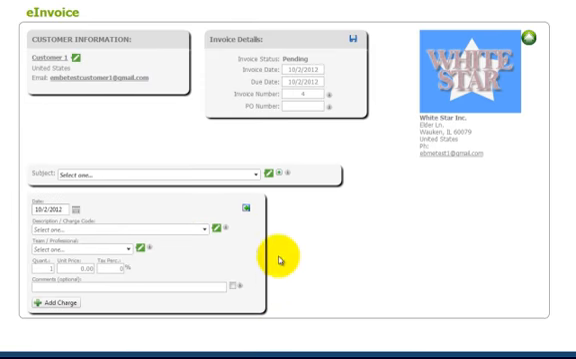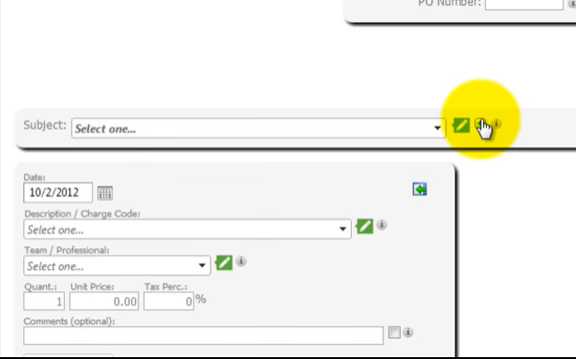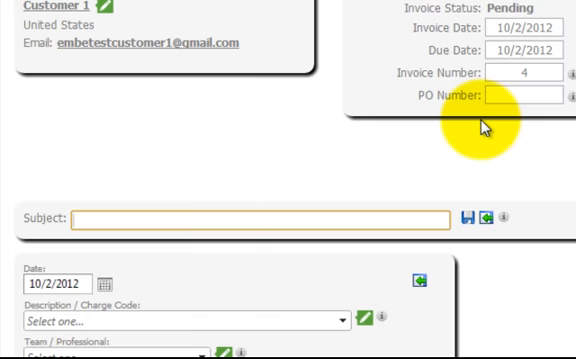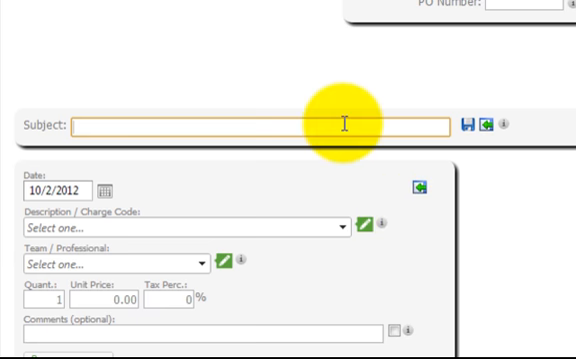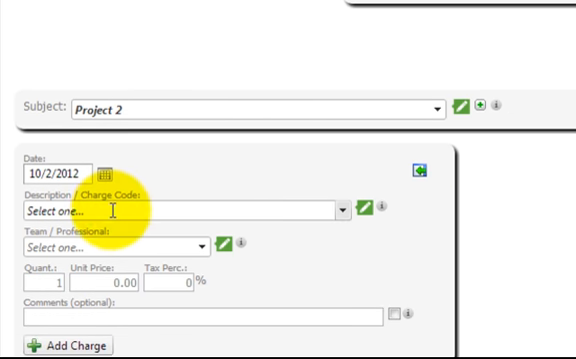First, you'll need to add a subject to properly identify your invoice. You can either use a previous subject by choosing from the drop-down field, or add a new one by clicking on the plus sign. Type your subject and then click on the Save button. You will then fill in the fields required for the first item on your invoice, like the description, team or professional, price, quantity, and tax.